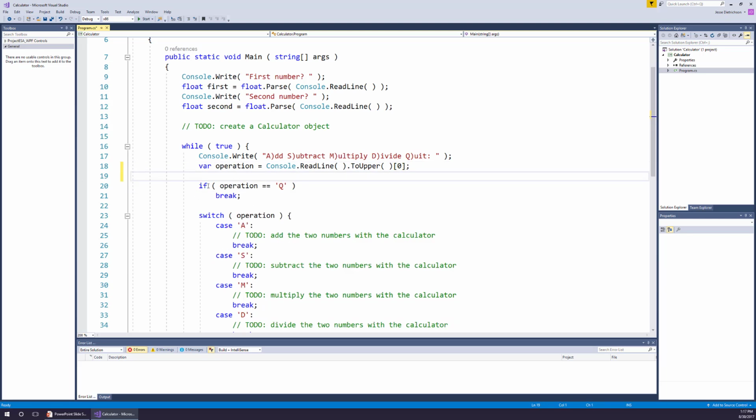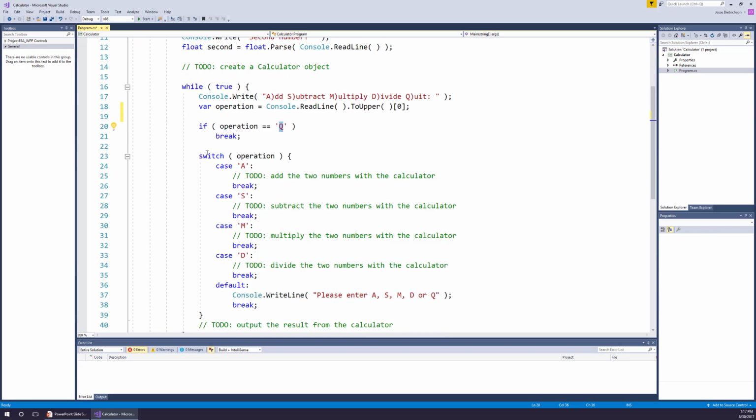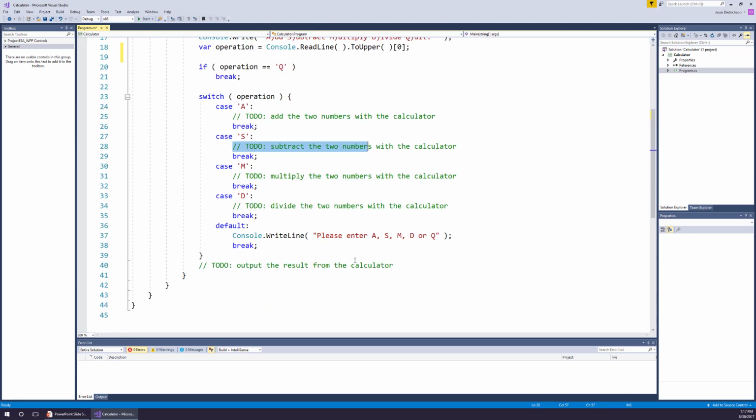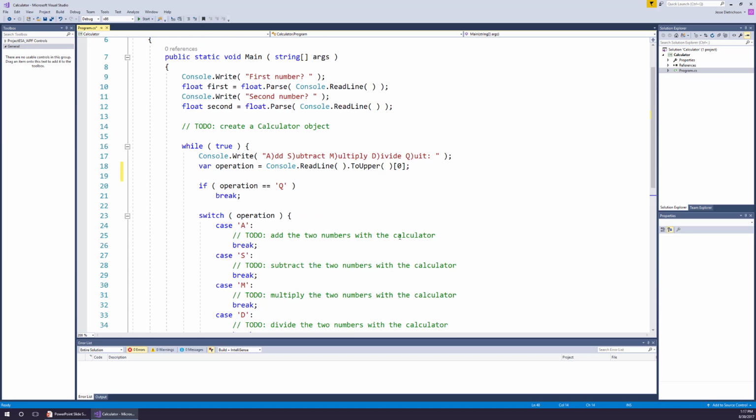So I start off by saying, okay, if they typed in a Q, then let's break and exit the loop, which will then cause the program to exit. But then I say, let's switch the operation. So if they type in an A, or anything that has an A, basically, then we do the add operation. S operation, M, D, and so on. And then finally, at the end, we're going to print the output. So this is the basic idea of it so far.